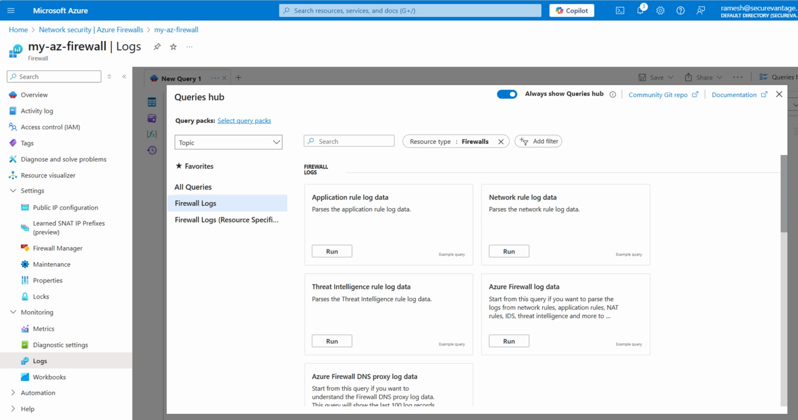Why this matters? Each built-in query helps you investigate different aspects of your firewall's behavior. See which traffic is allowed or blocked. Understand which rules are being hit. Detect threats using Microsoft Threat Intelligence. Troubleshoot DNS or NAT related traffic flows. Make it a habit to review these queries regularly. They are a powerful tool to proactively manage your firewall and detect early signs of trouble in your network environment.